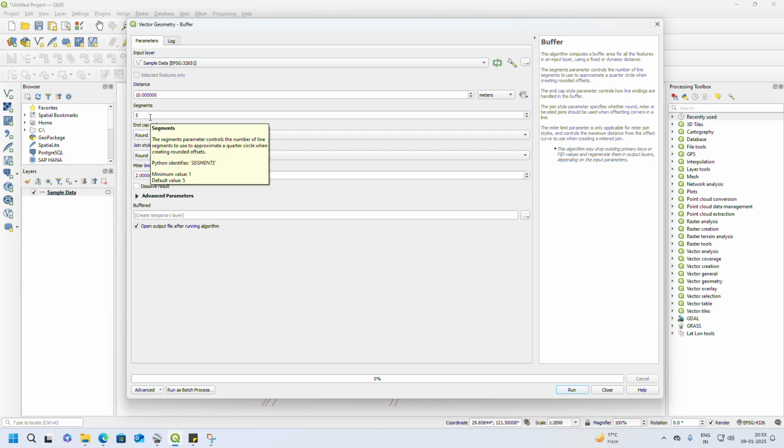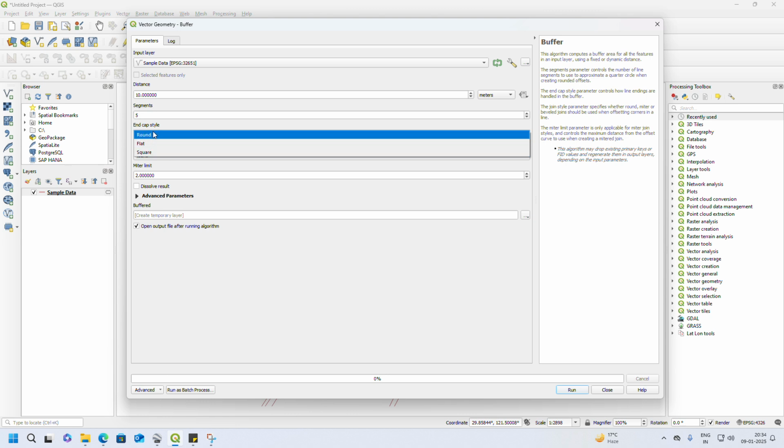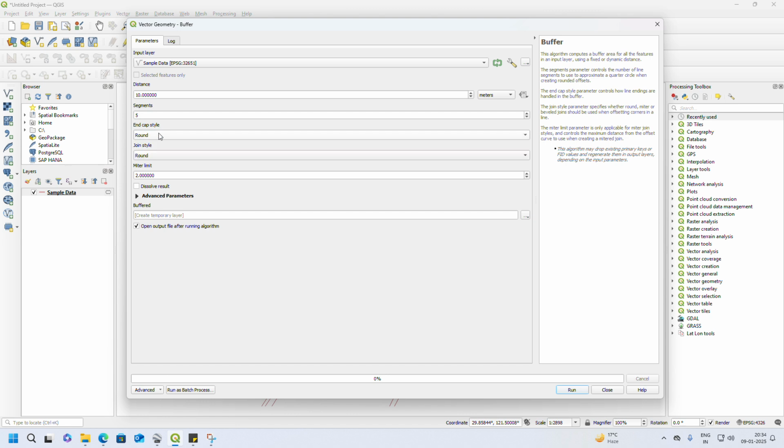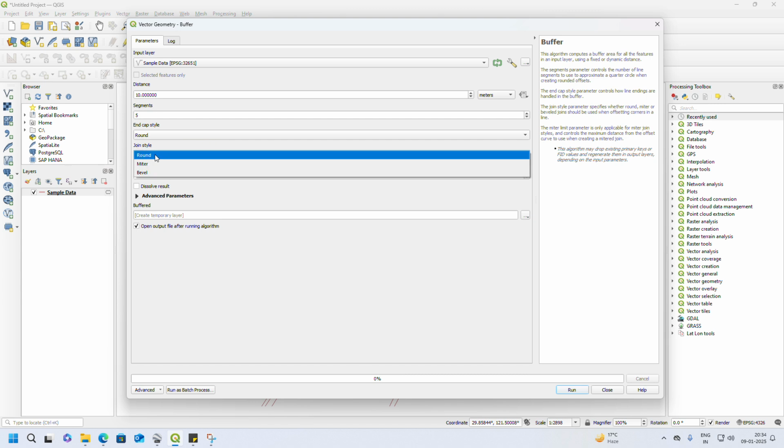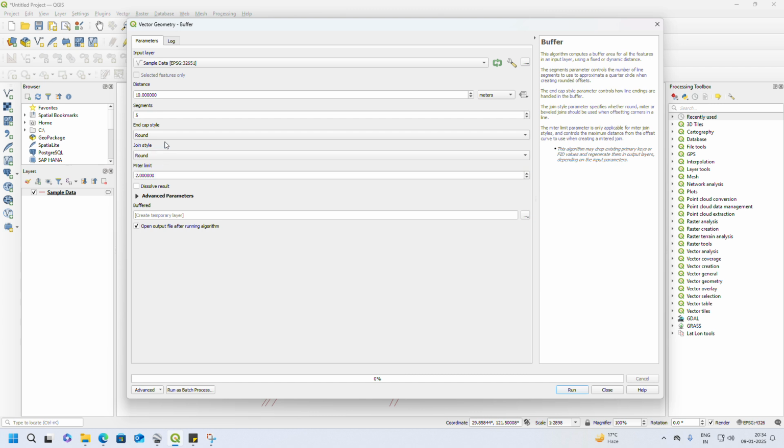So how to create the end of the line? That depends on your end. Then you have to go to end cap style. There are three types of end cap style: flat, square and round. You have to choose your own. Join style also has three options: round, miter, bevel. You have to choose your own. And miter limit also.